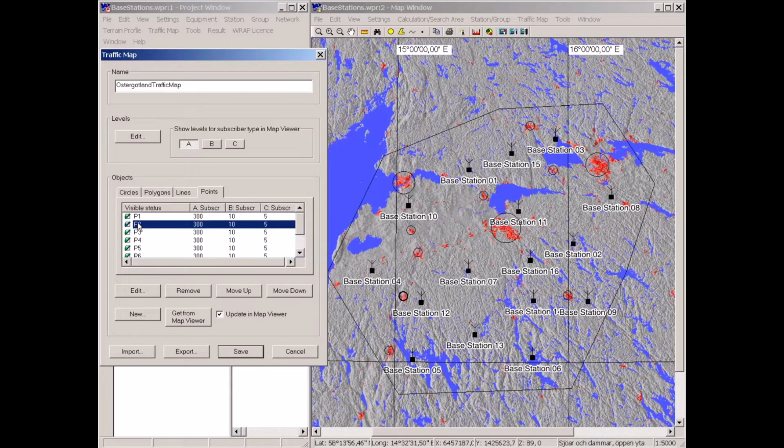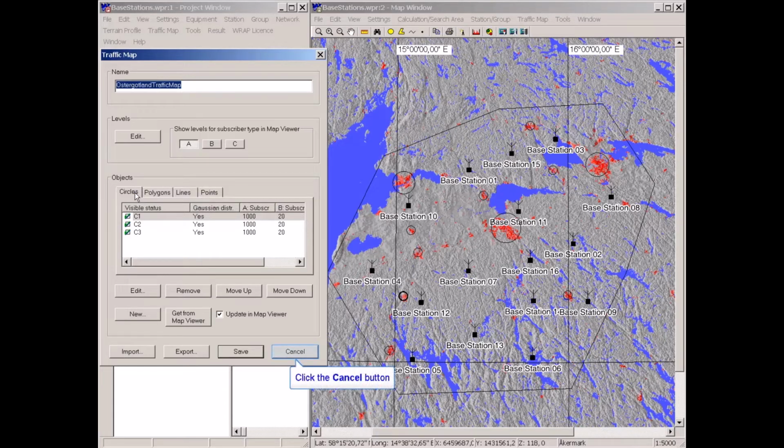When I press an object here, it gets highlighted. So now we are there in this village. We have defined 300 subscribers type A, 10 type B, 5 type C. These are later assigned different traffic properties, different traffic generation intensities and durations of calls and so on. So we will make use of this map. We will not change it in any way. That is the one we are going to use.